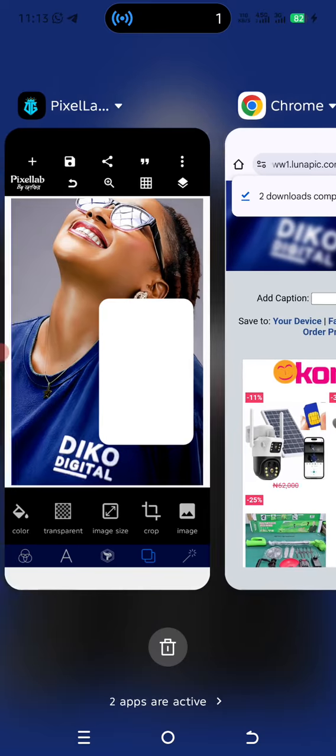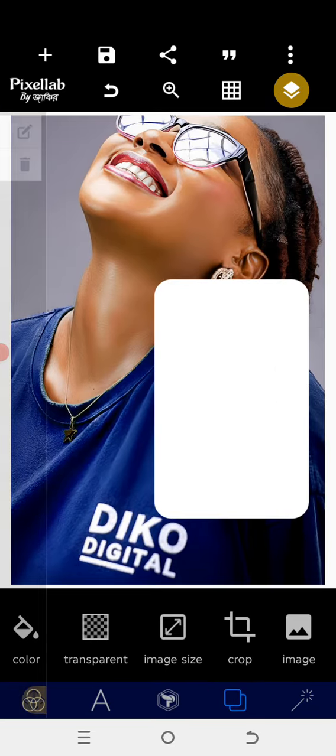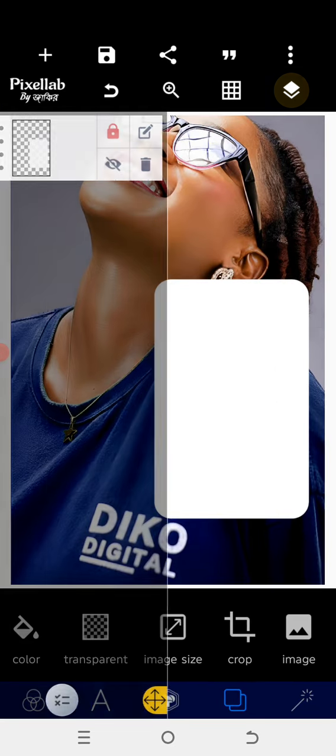So after saving that, you can now return back to your Pixellab. Tap on this shape, then you go to texture, import it. Okay, so this we are going to just position it, and you have this stuff done. Now how can we just bring it back to life?